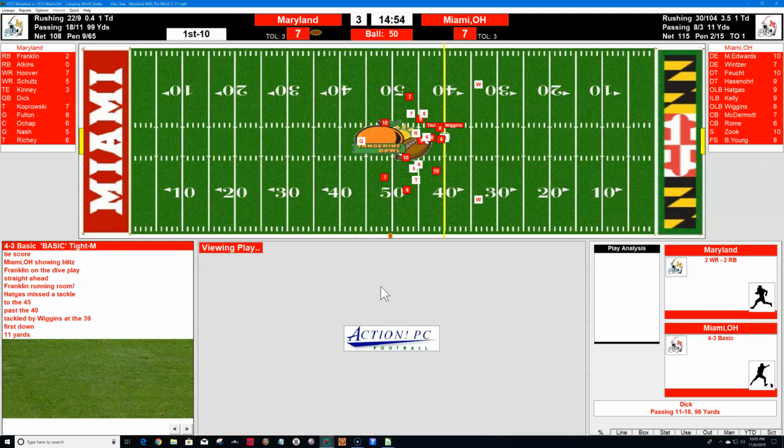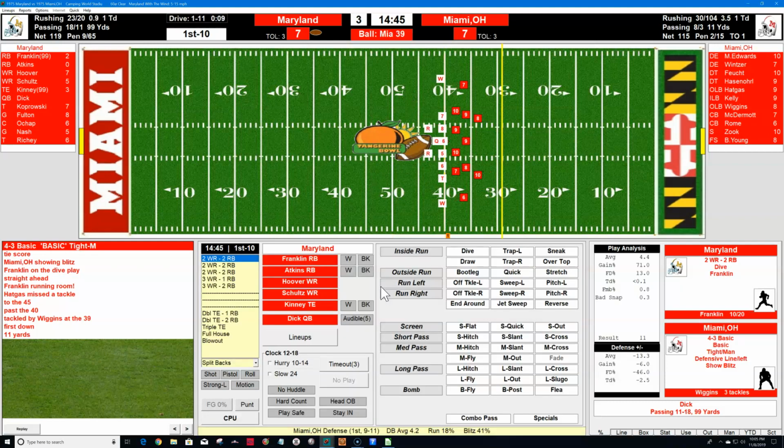Franklin's got yards. Franklin's got running room. Hatgas missed a tackle. Wiggins makes a tackle to 39. That's a gain of 11 and a first down. And that's a beautiful play. Yeah, that was a nice play by Franklin on the dive straight ahead. And I think Maryland caught Miami napping.